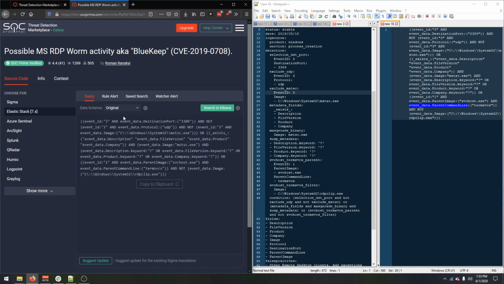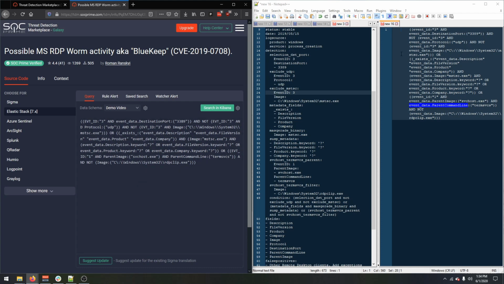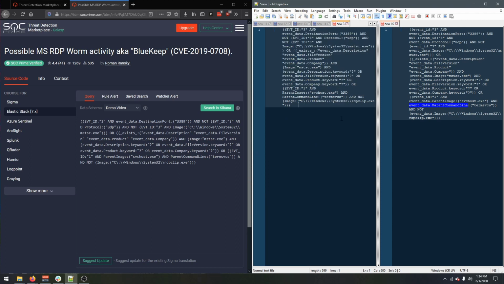We'll wait for this page to reload, and now we can actually go to Data Schema and select Demo Video. Perfect. This looks good already. Let's go ahead and just paste this in so that we can compare these two side by side. Event underscore ID has now become EVT underscore ID. Fantastic. Event underscore data dot protocol has now become protocol. Fantastic. Event underscore data dot image is now just image.